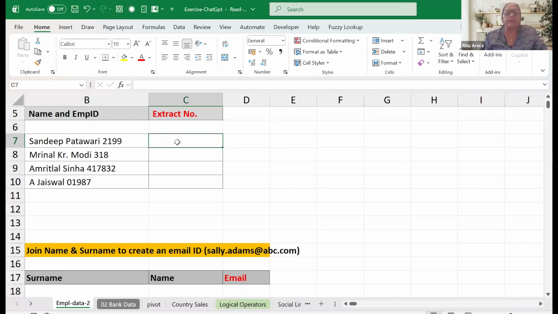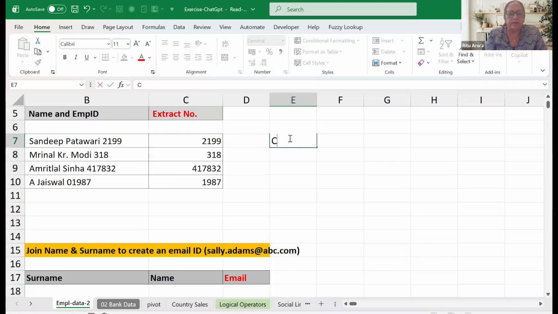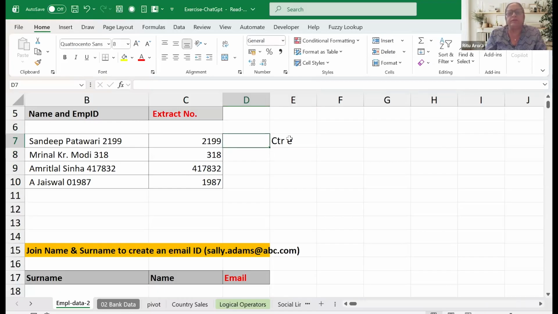So let me cover the first AI tool, which is called Flash Fill. For Flash Fill, you don't have to write any formula; you have to write the pattern. Just write 2199 in this cell, select the range and say Control E. E for England. Say Control E, and you'll see it has followed the pattern and all employee IDs are there.